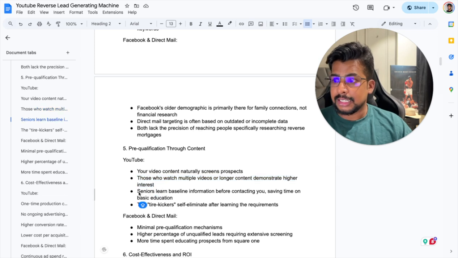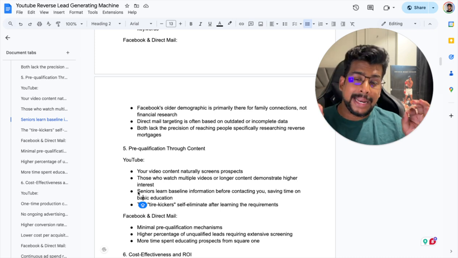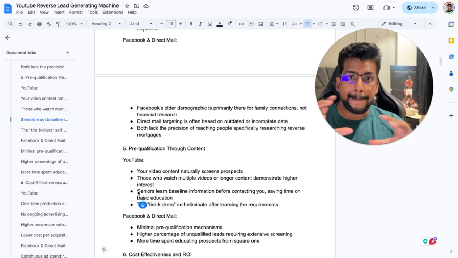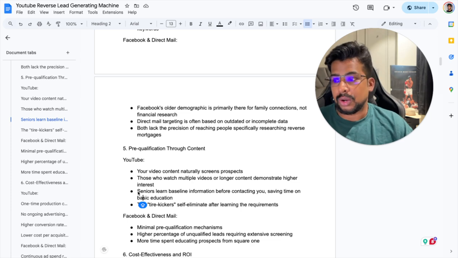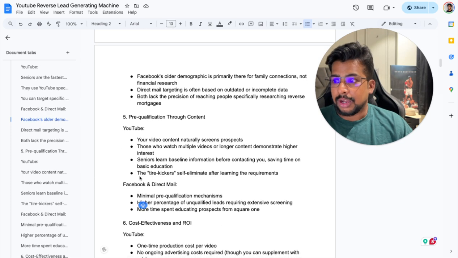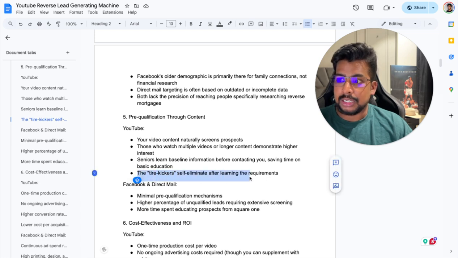Third, seniors learn baseline information before contacting you, saving time on the basic education. People who contact you via your funnel or appointment form are the ones who have actually watched multiple videos about reverse mortgage, so they already know how reverse mortgage works. So it makes your job easier to convert them into an application or a consultation, if you want that way. It also keeps the tire kickers out, which means it is eliminating them for you already, and it works pretty well.